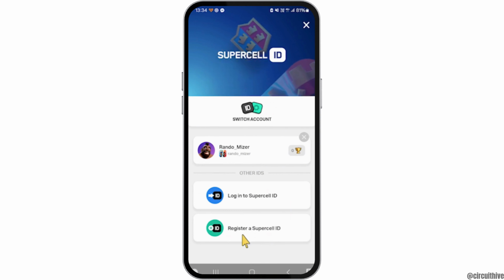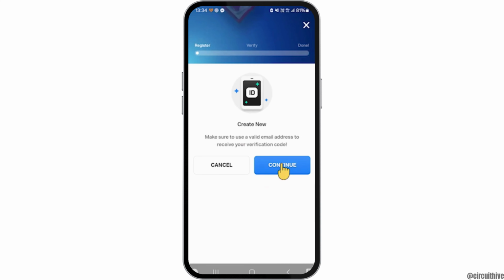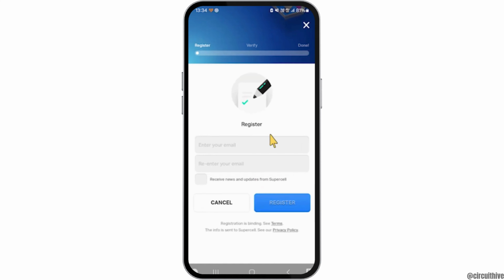The existing Supercell ID will also be visible to you, but as we're looking to create a new one, tap on Register a Supercell ID and then click on Continue. It will land you on this page where you'll be able to create a new Supercell ID.